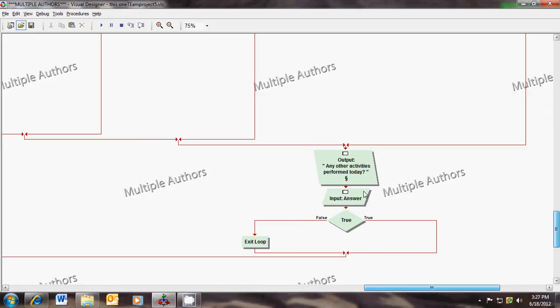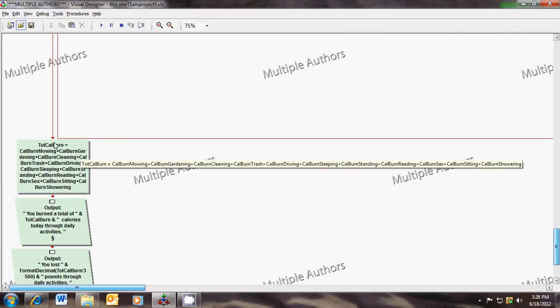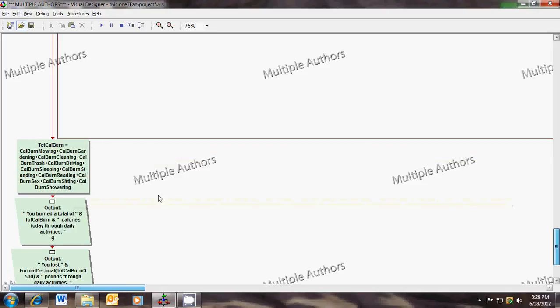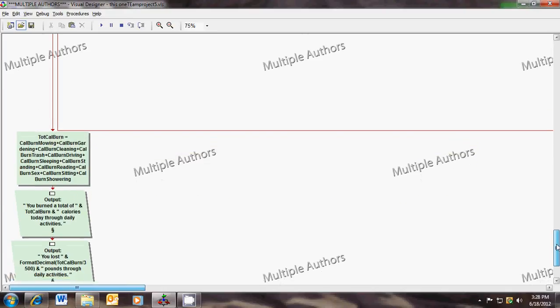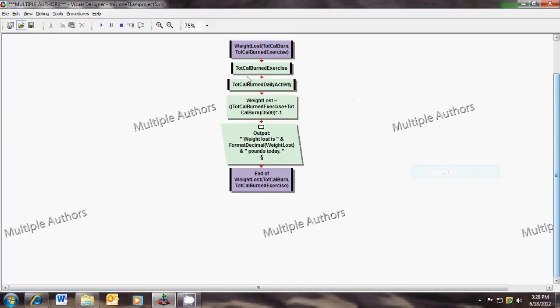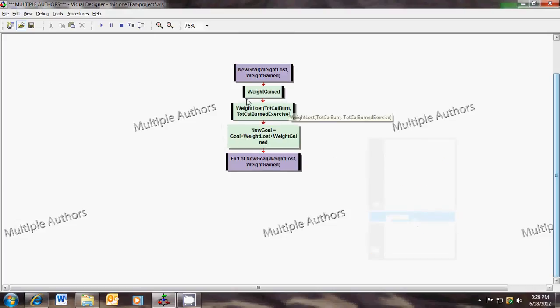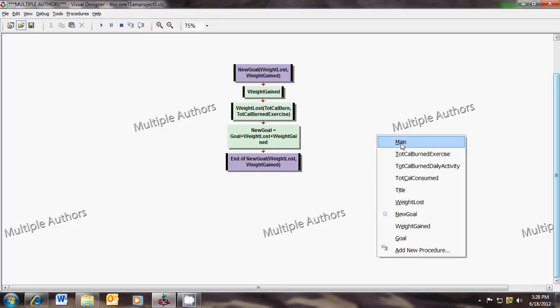But this is just a loop that asks you the same question, and everything's stored down here in the total cal burned variable, which then is passed forward to the weight lost. Like I said, this is the assignment I'm running into an issue with right now. All this is then passed forward to the new goal, and new goal tells you whether you're closer or further away from your goal.